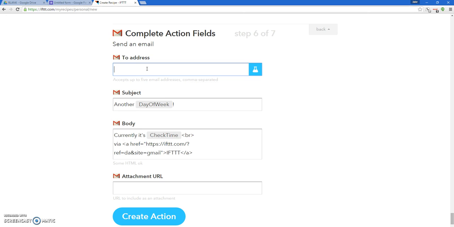So I'll send the first email to test@test.com, put a comma and a space, and then I'll send it to test2@test.com, that kind of thing. So you can put up to 5. If you need more than 5, you can just create a separate recipe, just like we're doing here, for the other folks and use the same stuff.